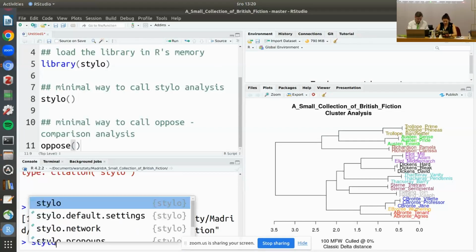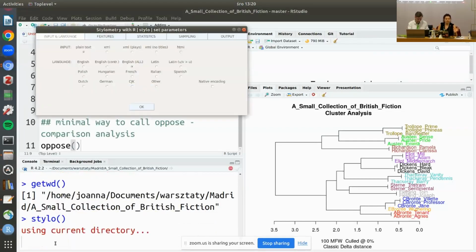let's run Stylo again. Now you know how to do this. And when you run Stylo, you should get the graphical user interface. And we will still explain a little bit about what's going on here before we run it.